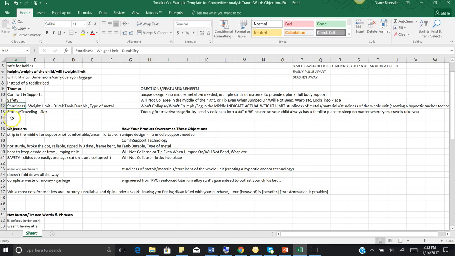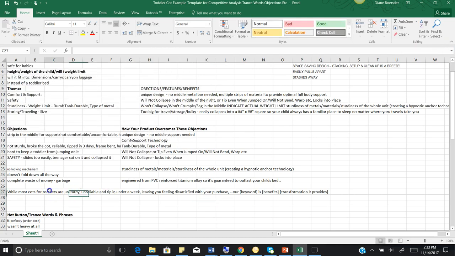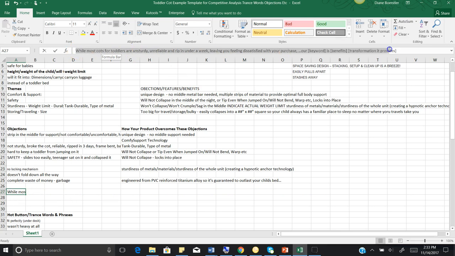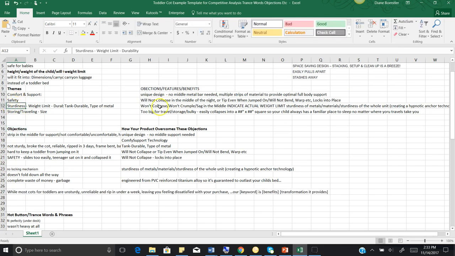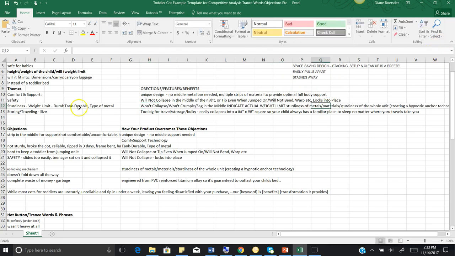Let's see. Okay. This is obviously going to be a big one. And we may end up splitting this. Oh, you gotta be kidding. We may end up splitting this into more than one bullet point and say, because it's such a strong theme, we might talk separately about the weight limit and speak separately about the sturdiness and speak separately about the weight limit and the durability, right?